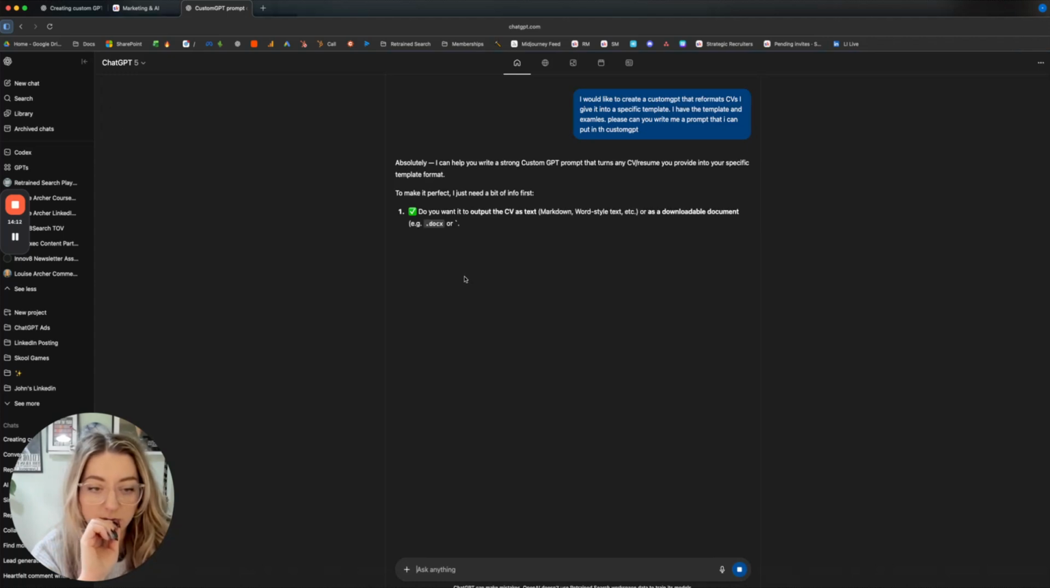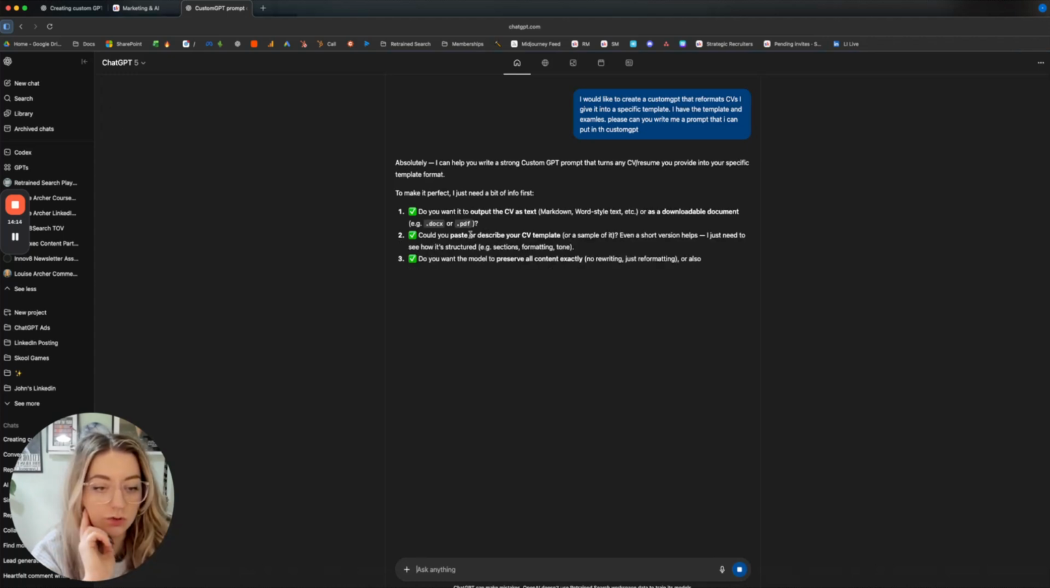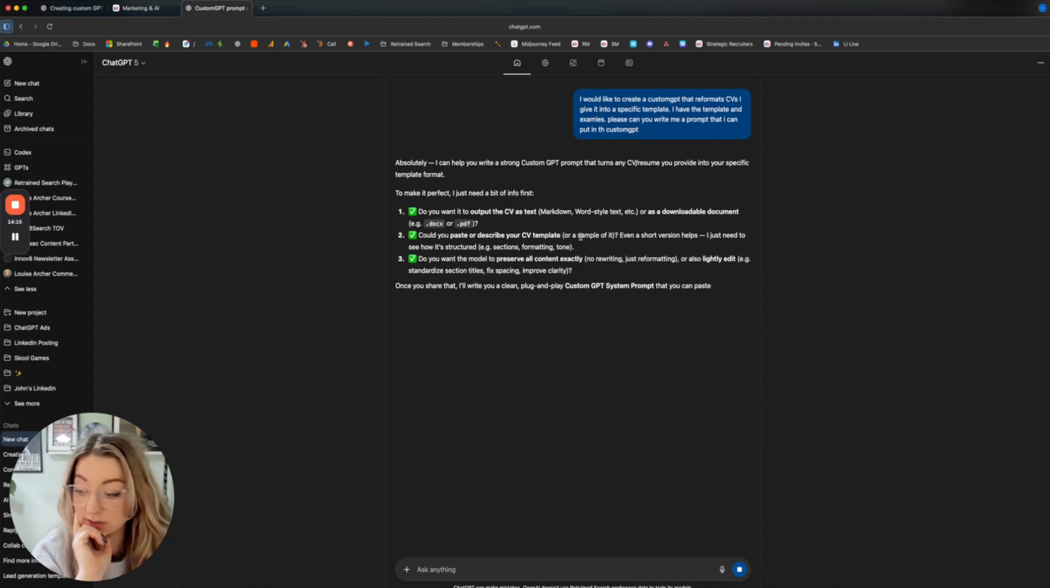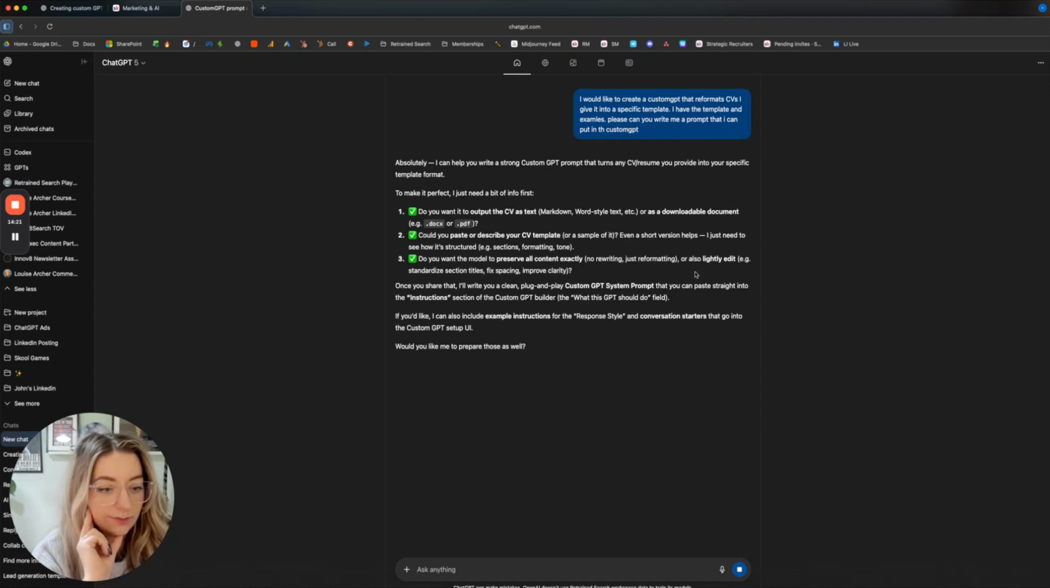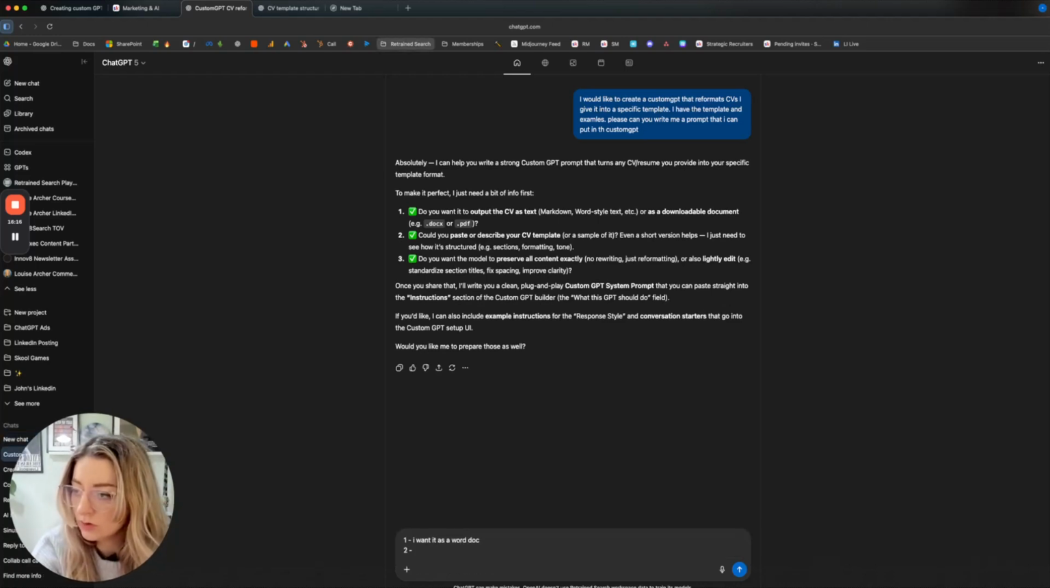So it says, to make it perfect, I just need a bit of info. Do you want the output to be a CV as text? Could you paste and describe your CV template? Do you want the model to preserve all content exactly, no rewriting, just reformatting, or also a light edit? Okay, so what I'm going to say is, number one, I want it as a Word doc. Number two, I'm just going to put in a CV that I've got. I don't know if it's going to work because it's a PDF, but I'm hoping it will.